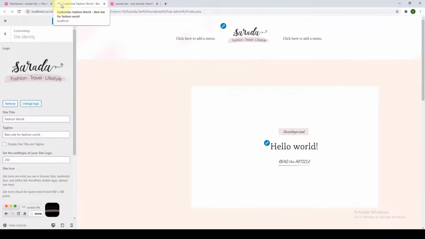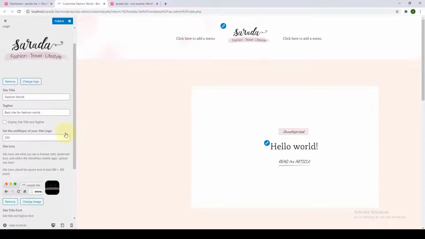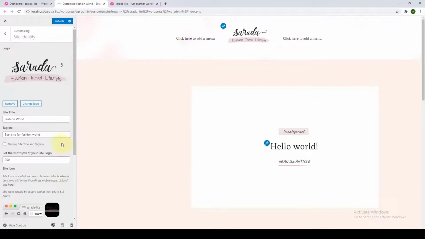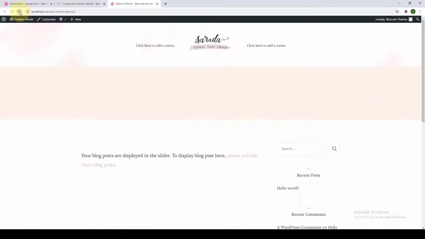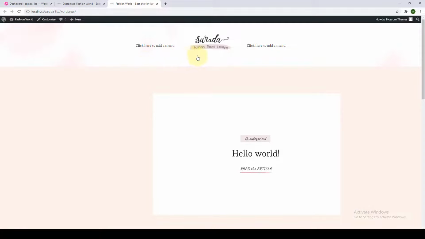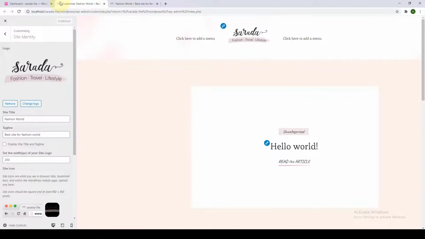I would highly recommend you to have a site identity because it not only helps your users to identify your website, but it also helps you in building your brand. After you have made all the changes, go ahead and click on Publish. And if you go back to the site, give it a refresh, you can see the change has been made.